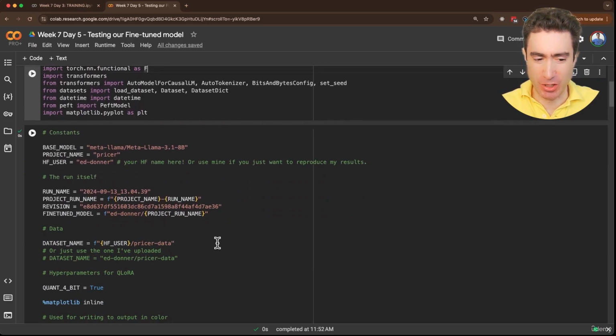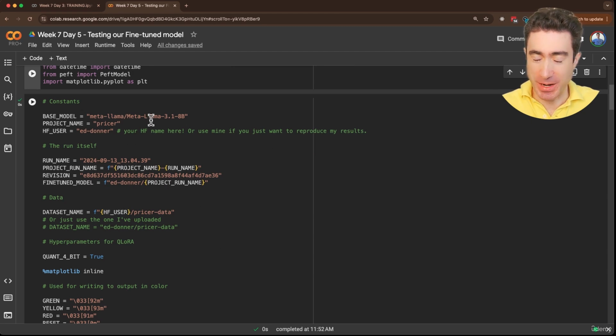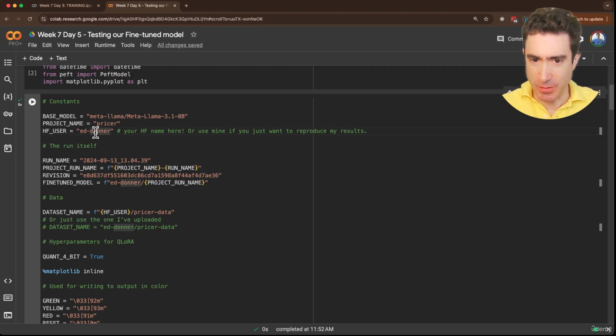We start with a few installs and then some imports with the usual kind of stuff. And let me just tell you about the constants that we've got here. The base model, of course, Llama 3.1. Project name is Pricer. The Hugging Face user, so you choose here. I hope that you'll be putting in your name and you'll be running this inference, this test against the model that you have fine-tuned and uploaded to the Hugging Face Hub. It is possible, though, that you have either lost patience or you just want to see how mine did, in which case you can keep my name in there because this model will be public, so you will be able to run against this model too.